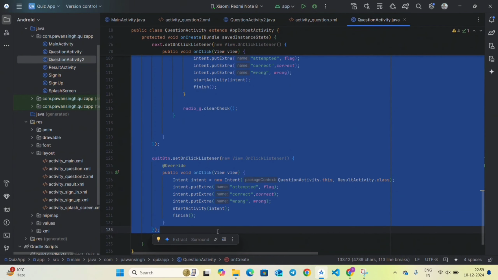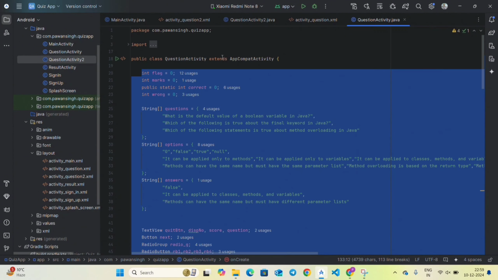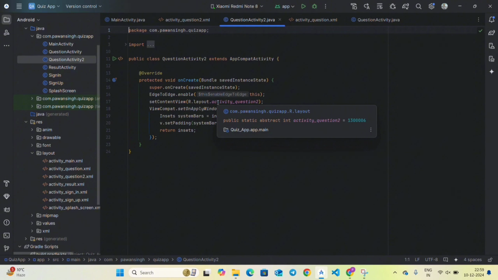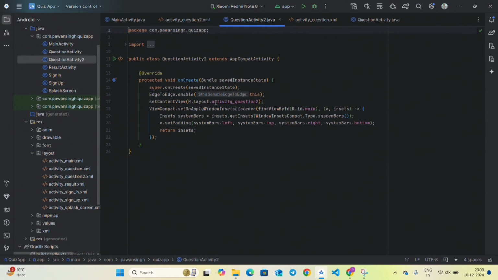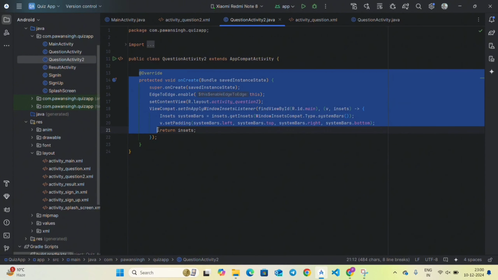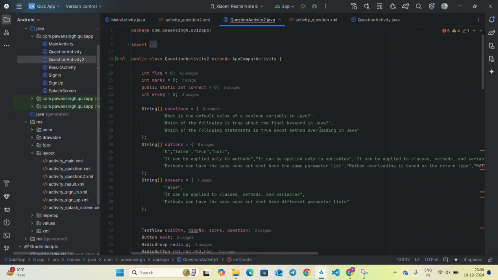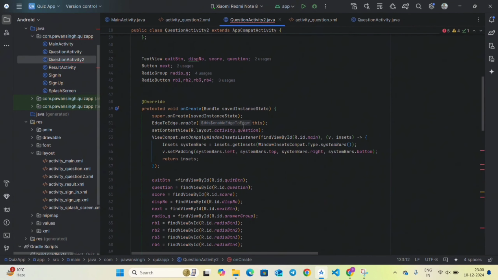Copy this. Go to the Kotlin activity, or Activity 2. You have to change the activity name here later, so remember this. Just select this and paste the copied code. Now, first scroll down. You have to change this activity name from QuestionActivity to QuestionActivity2.